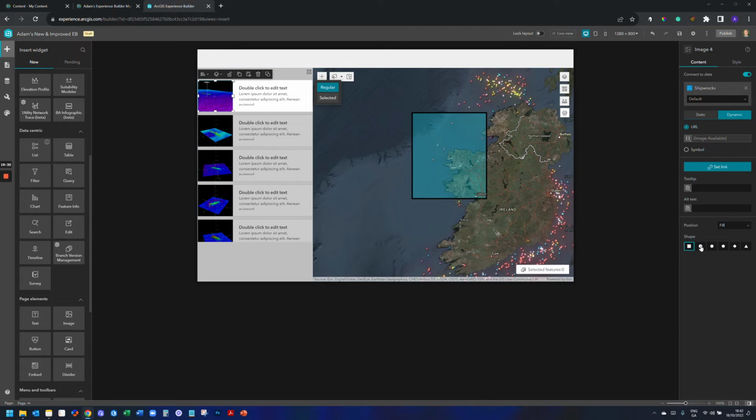Just before I do that though, you have different options. You can have it circular, hexagon, pentagons, and all sorts of gons. I'm just going to leave it by default as a fill square. Now you can see here I've messed up the formatting a little bit. No worries, I can always press undo up the top here.